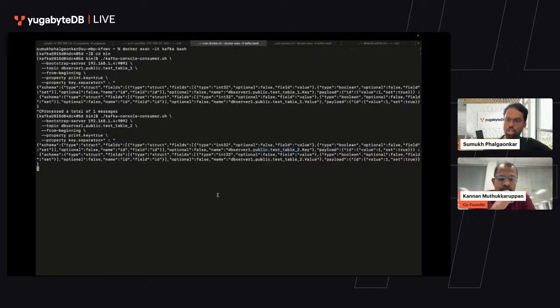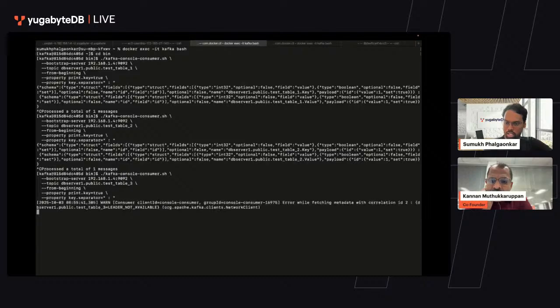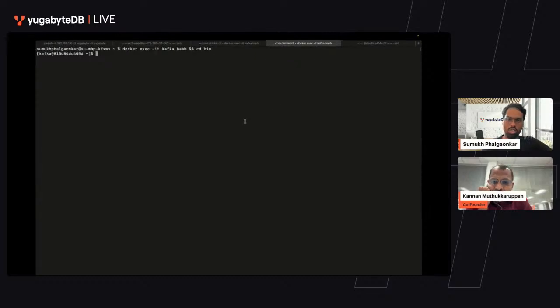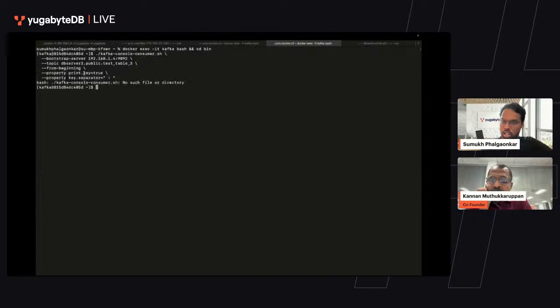What do you think will happen if I try the same thing for test table 3? Here, when I do this, I get an error saying that this table is not available, which is correct since the publication which is being used by the first connector does not include table 3. But if you remember, we also had another publication which was polling on all the tables. That particular publication was used by the second connector, and if we look at db server 2's Kafka topics, we should be able to see the records corresponding to table 3. So let us print them here.